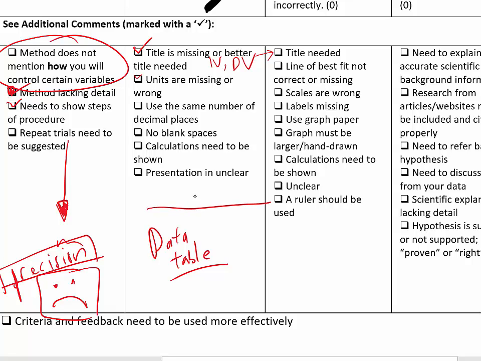If you have a data table and you have some things written across the top, trial 1, trial 2, trial 3, whatever these numbers are that are written in here, whatever your numbers or data are, we need to know what these actually are. Are they a measure of time or length? So up at the top, you need to put what it is, time in seconds, and so on. It needs to be there.